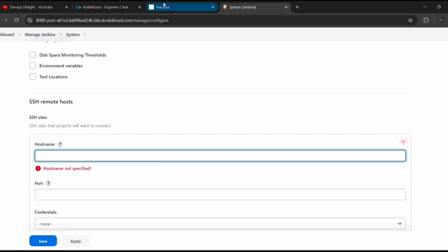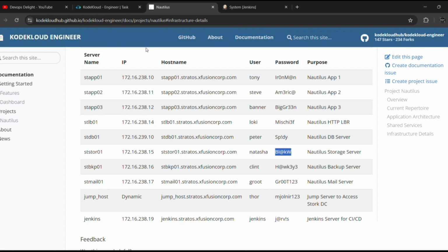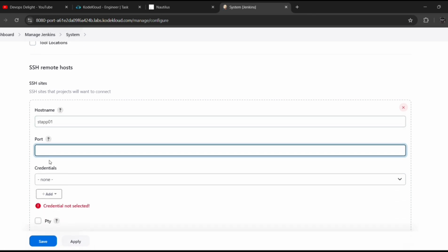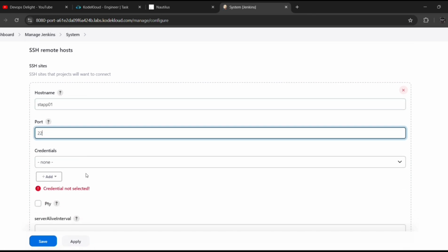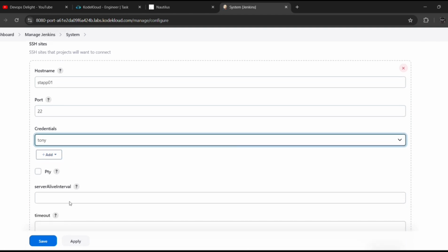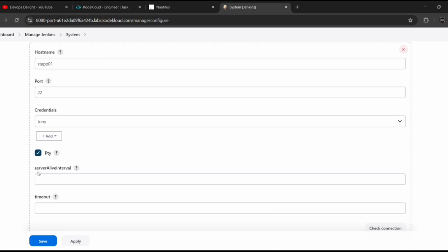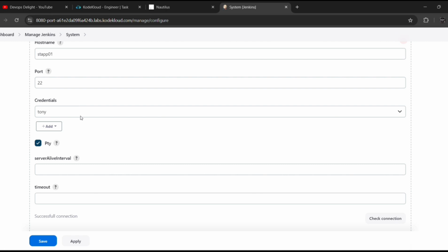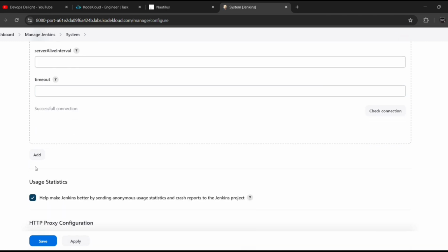Host name. Let me give the host name. STApp01. Then port. SSH port runs on 22, so I'm giving 22. Credentials. Tony. Then let me select this PTY. Click on check connection to validate the status of our SSH connection from our Jenkins server to the app server. Successful connection.